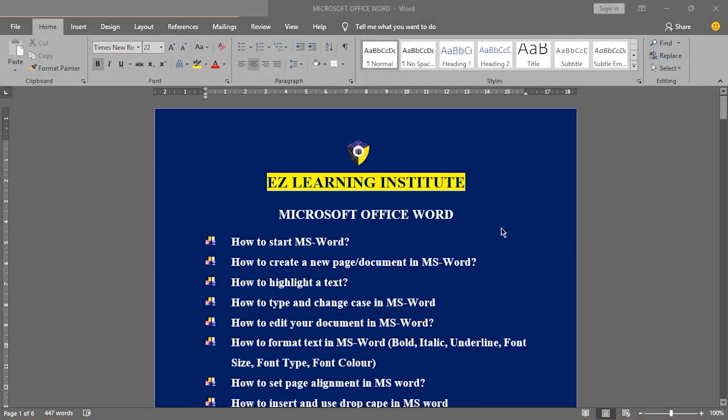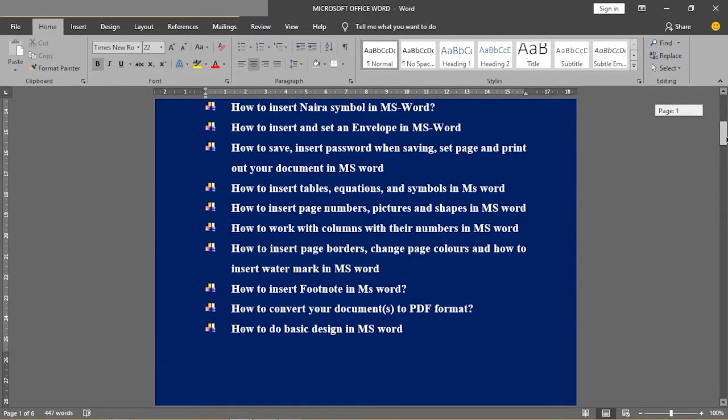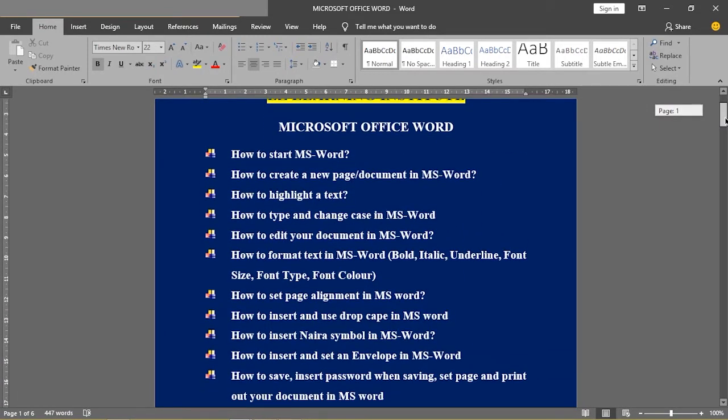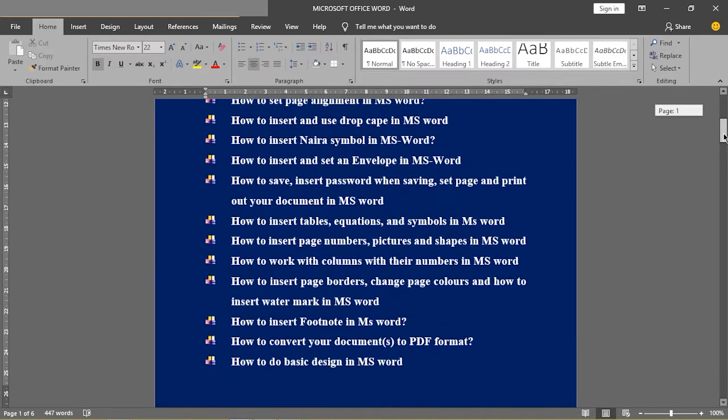Welcome to the last topic on our class on Microsoft Office Word. In our previous class, we dealt with how to start Microsoft Word, up to the last class, which we talked about how to convert your documents to PDF. I'm sure by now you must have learned a lot. So this is the last topic that we are going to conclude in Microsoft Office Word.